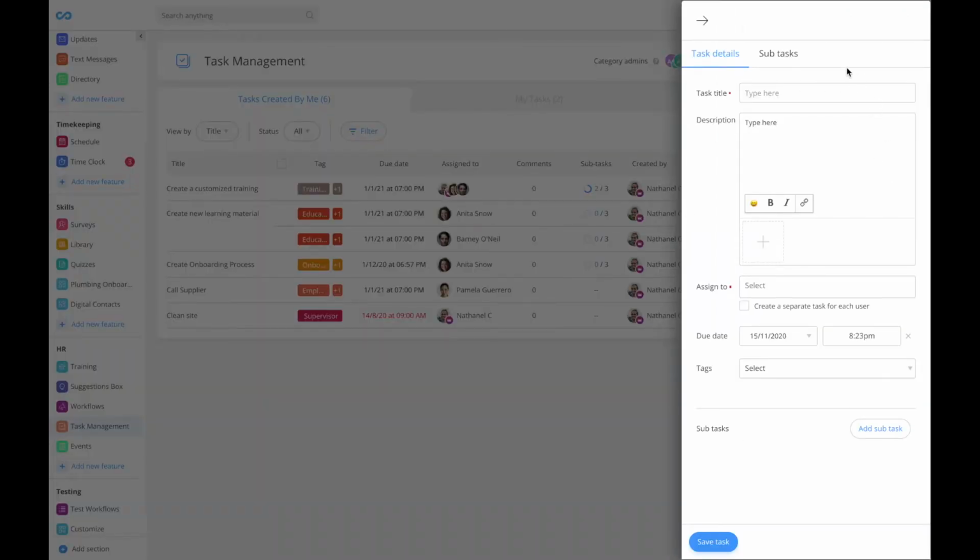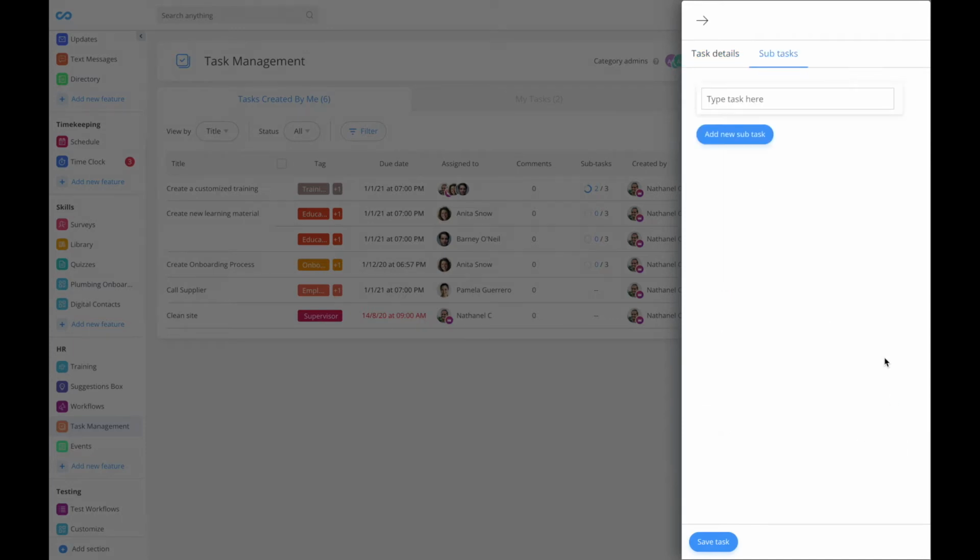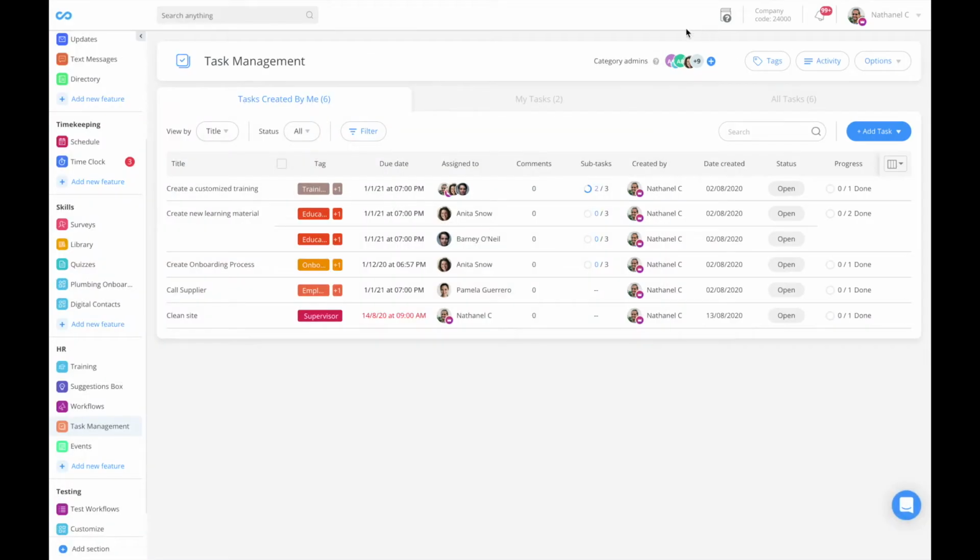After you have filled out all of the relevant information about the task, you can see here that we have the ability to also add and divide this larger task into smaller subtasks. Let's look at one of the examples that I've created. Here, I have created a task for three of my administrators to create a customized training within Connecteam.